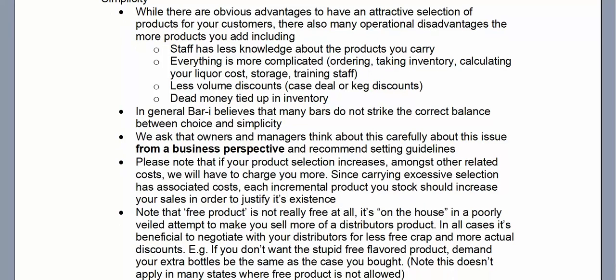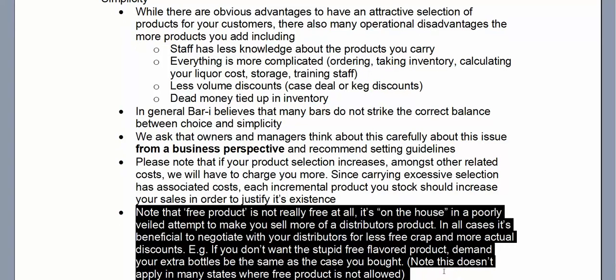Note your free product. This doesn't apply in many states, but in Colorado here it does. When you get free product, it's not really free at all, it's on the house. Really what they're trying to do is make you buy more of their products. In all cases, it's beneficial that you negotiate with your distributors. Don't let them just give you what they want, because that's for their own aims and benefits. For instance, they might give you a free bottle of product when you order a case, and then sometimes they'll offer you a free different flavor, and you don't want that flavor. So maybe they can't, that's the only deal they're able to offer. But if you don't ask, you'll never find out. And if you're being cognizant and asking your distributor, they'll be less likely to try and use you as a dumping ground for product they're trying to get rid of or to meet their sales quotas.